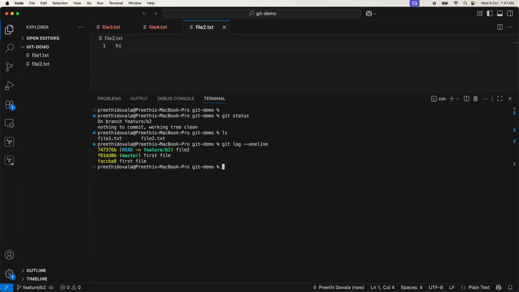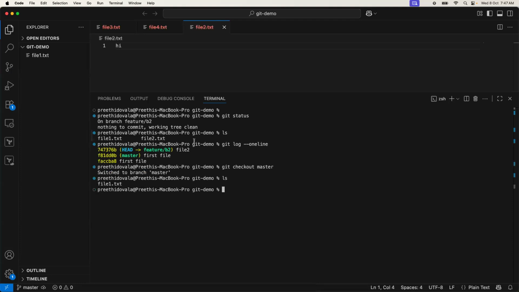Fine. Let's switch to master. How to switch to master? Right? So master has got only one file and yeah, I can do ls and you don't have this commit. It's pretty much similar to the previous one. Just repeated the use case so that any confusion should be resolved.